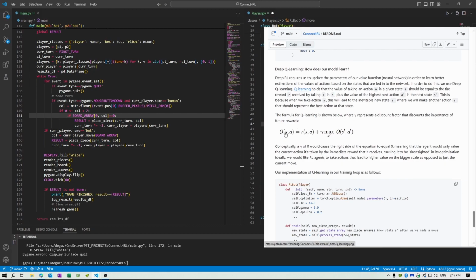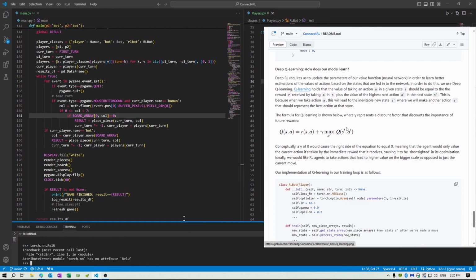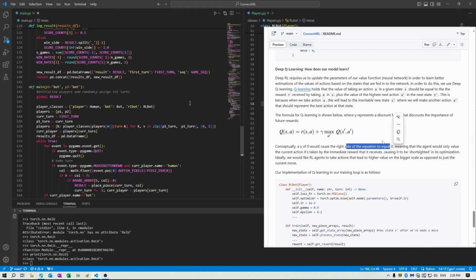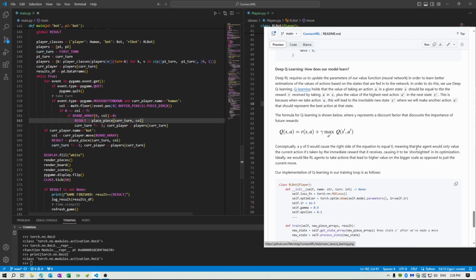We have a Q value of the current state and the action that we just took. This is equal to the reward we received in this state, taking this action, plus the maximum Q value of some future action that we'll take in the next state. This gamma value represents a discount factor that discounts the importance of these future rewards, so this new state and new action. And conceptually, a gamma value of 0 would cause the right side of this equation to equal 0, because this would be 0, meaning that the agent would only value the current action it's taken by the immediate rewards that it receives.